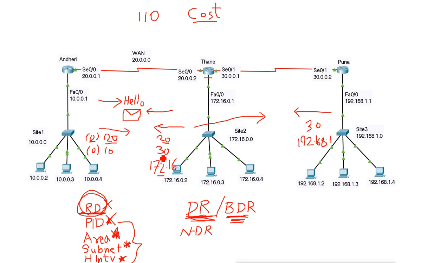Now what about network 30? For network 30, it calculates the cost of this link, because this router will send that its cost is 0. That means the cost is 0. So whatever cost it sends from Thane, it will add the cost it takes to reach this Thane. So to reach the Thane, it goes through this link. So it will add its own cost to the cost sent by the Thane, the cost of reaching the Thane network.